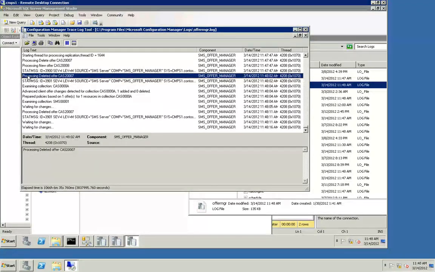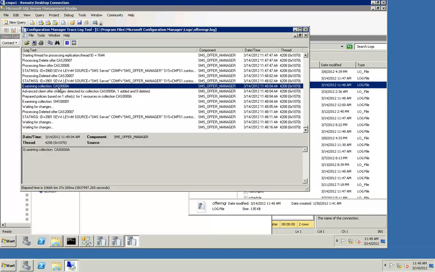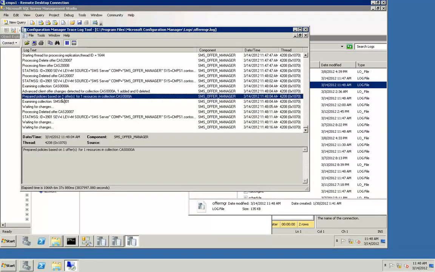We notice that it's targeted to this collection, okay? And then we further notice that as we evaluate this collection, we find out we only have one resource in the collection, which is exactly right. That's the one that I created, has one device in it, and we have to prepare policy for that one resource.